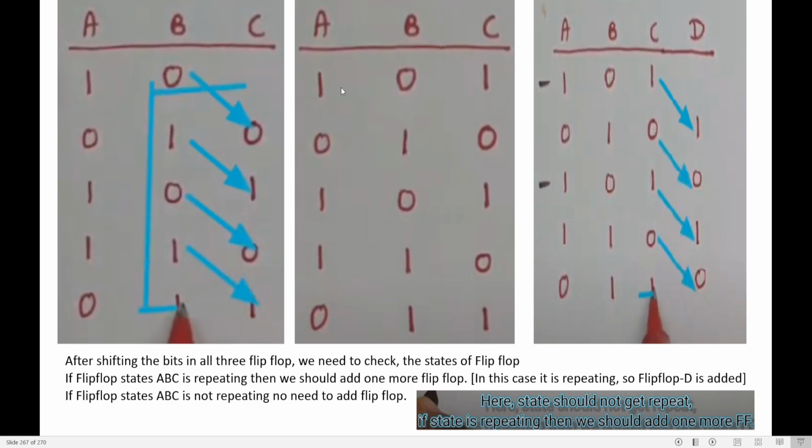Now I need to check whether the states are repeating or not. Can you see 101? Is it repeating? 101? No. 101, yes. The state is repeating. Check with others. 010, is it repeating? No. 101, yes, it is repeating here. 110, is it repeating? No. 011, repeating? No. So what is the state which is repeating? 101. So put a dash at 101, indicating that the state is repeating.